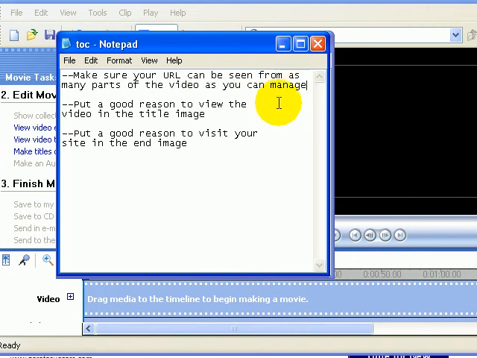And I'm going to show you that with the free software that you have available to you, you can put it in the title image in the very beginning, and if you don't have a title image, I'll show you how to create one. And you can put it in the end image, the final image of your video. And if you don't know how to do that, I'm going to show you how to create one.